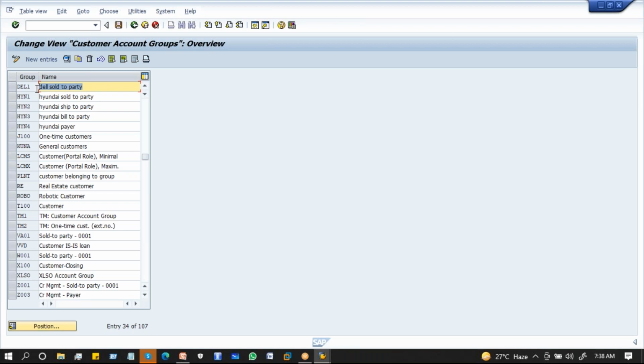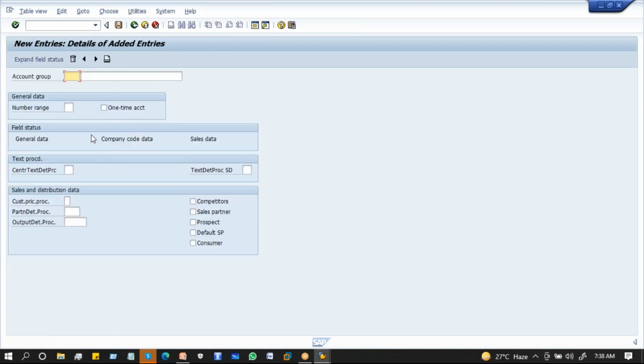So successfully we have defined our sold-to account group. One is made. Still, how many do we have to make? Another 3 account groups: ship-to party, bill-to party, and payer. Again, go into new entries and fill up everything, clicking on the radio buttons. That's one kind of method.